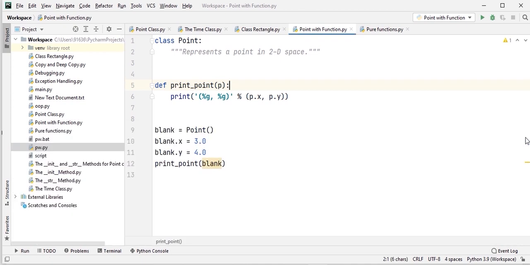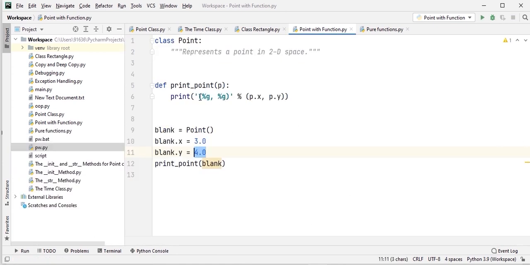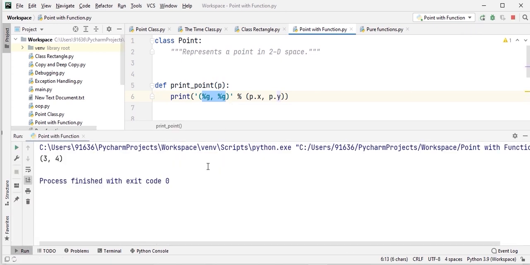But the question is, here I have given 3.0 and 4.0, but when I run it, I'm getting 3 and 4. How is this happening? This is happening because of the %g and %g. It takes floating point, double or exponential values and converts them to a lesser form. Therefore, we are getting integer values here. So again, I will run it and show you. Here you can see I am getting 3 and 4.